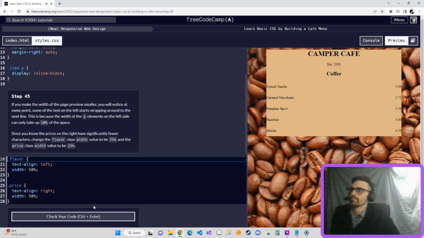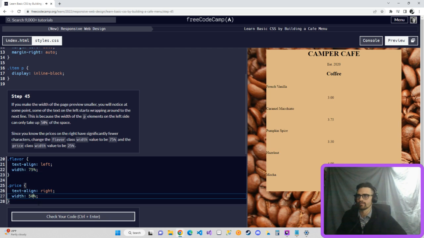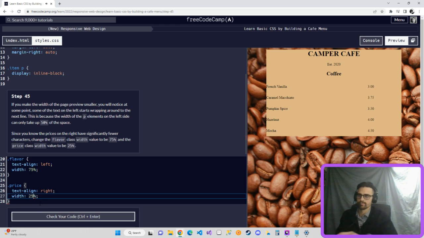If you make the width of the page preview smaller, you will notice at some point some of the text on the left starts wrapping around to the next line. This is because the width of the P element on the left side can only take up 50% of the space. Since the prices on the right have significantly fewer characters, change the flavor class width value to be 75% and the price class width to be 25. So, okay. 5, and this will take up 25%.